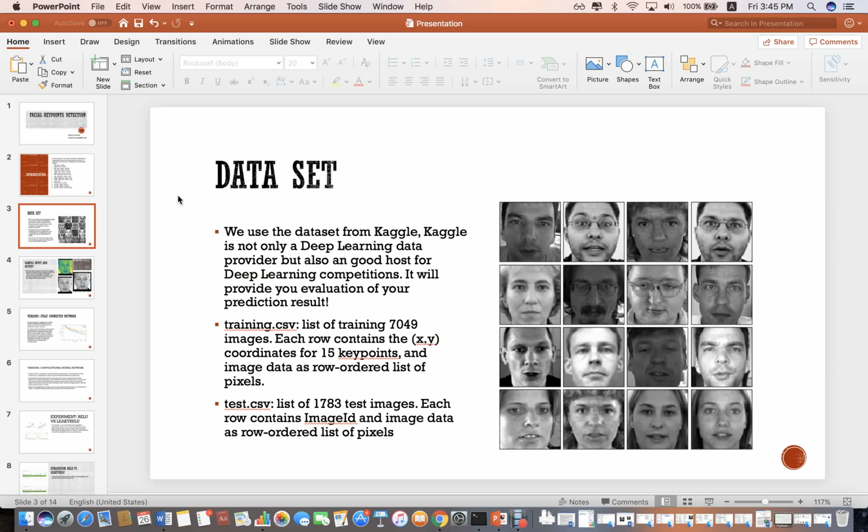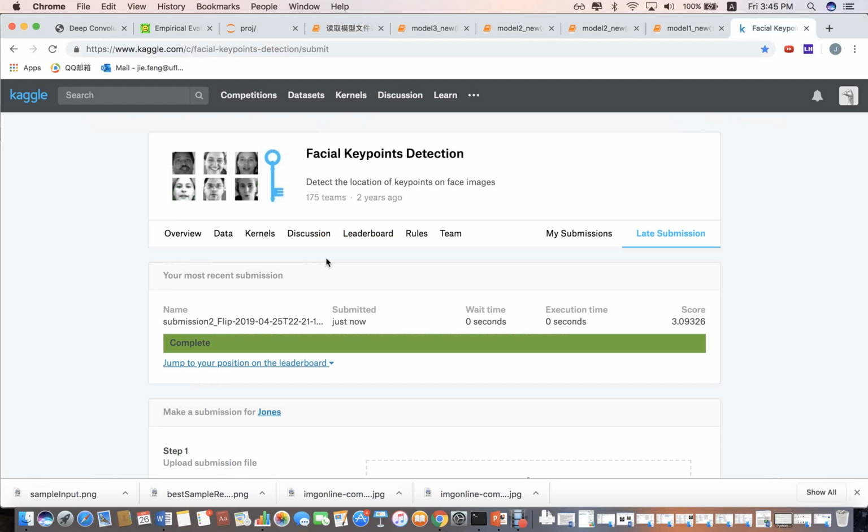Data set is a very important part of a deep learning project. In my project, I choose the data set from Kaggle. Kaggle is not only a deep learning data provider, but also a very good host for deep learning competitions. Actually, I choose the data from a competition of Kaggle. You can see here. If you are interested, you can also join it.